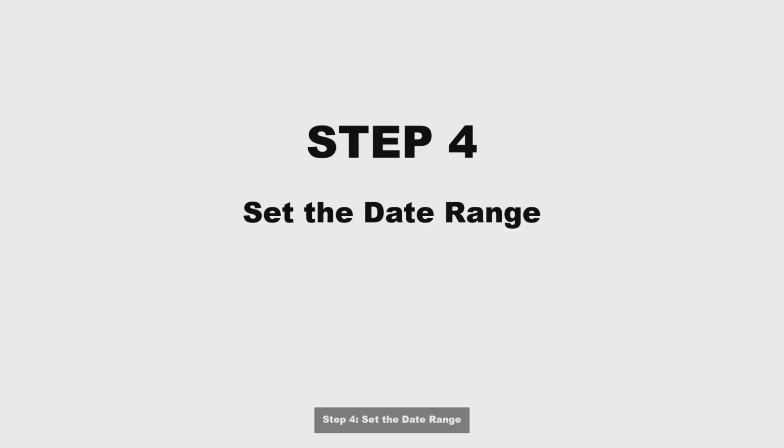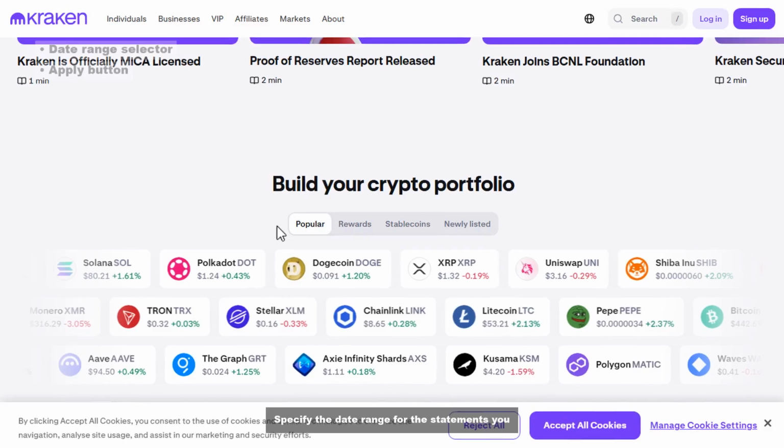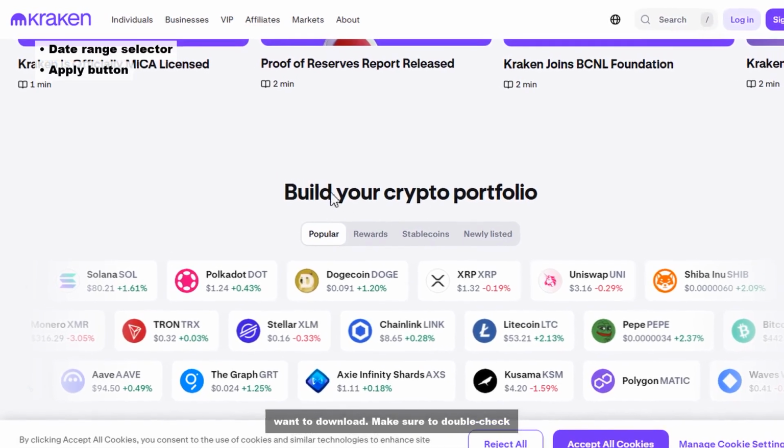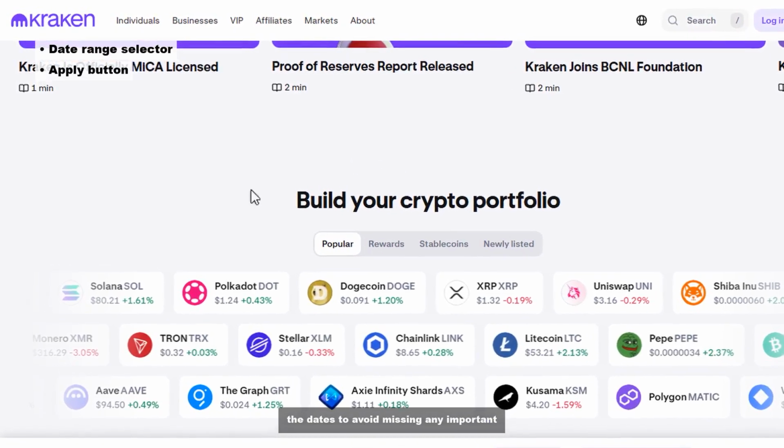Step 4. Set the date range. Specify the date range for the statements you want to download. Make sure to double check the dates to avoid missing any important information.